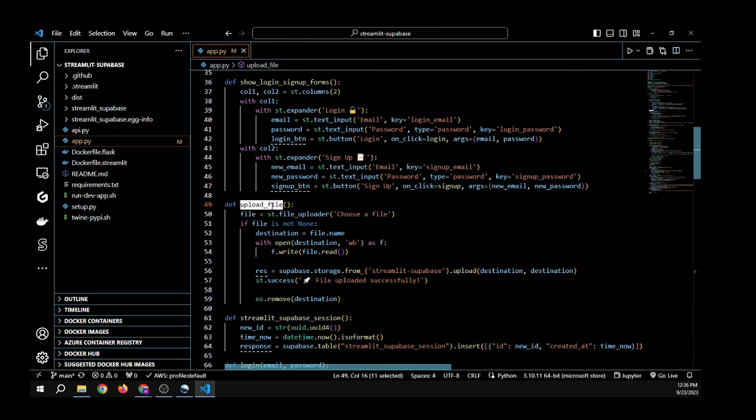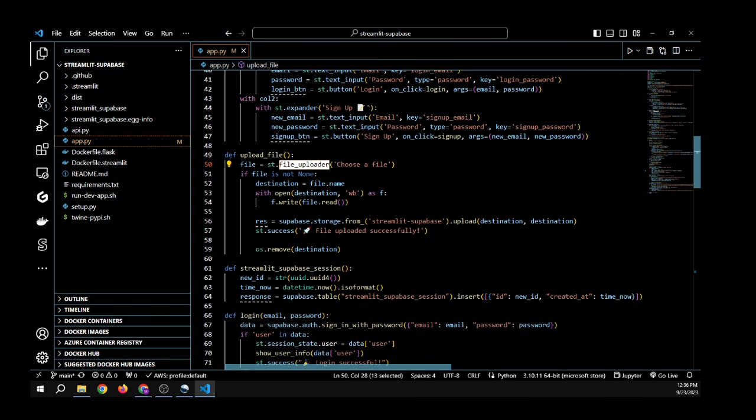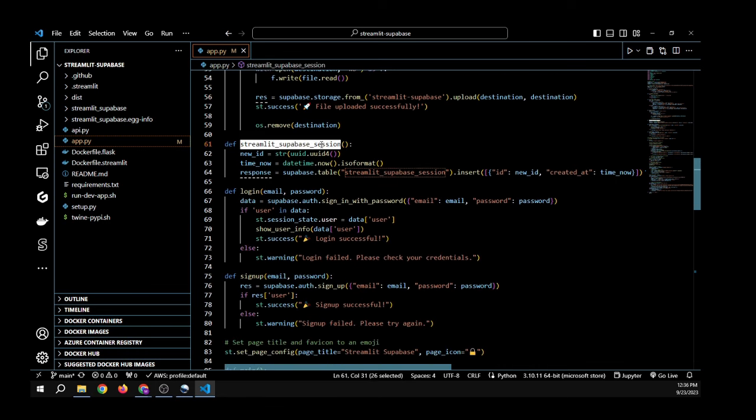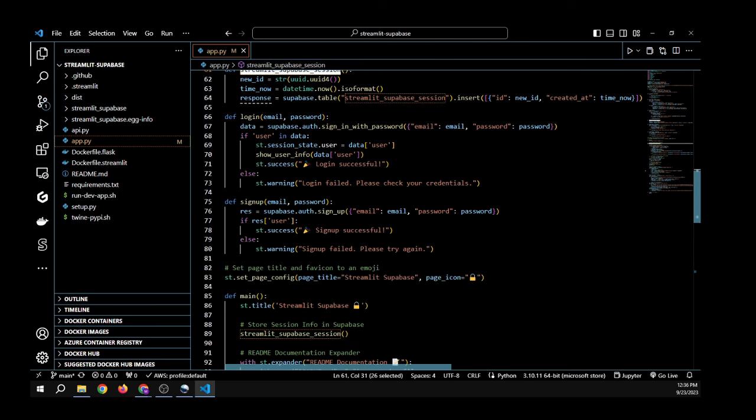The next is an upload file. So basically what we want to do is take a local file that you have and put it into Supabase. We'll use this with a file uploader from Streamlit and basically write that to Supabase storage. And after that, I have a session function that I make that basically stores every session that gets created in this application into Supabase. And then I have a login and sign up function with the actual Supabase functions that do the authentication to either sign up or sign in with password.